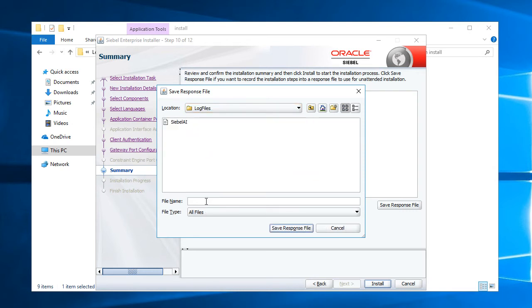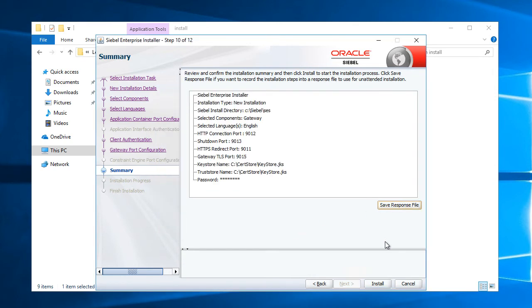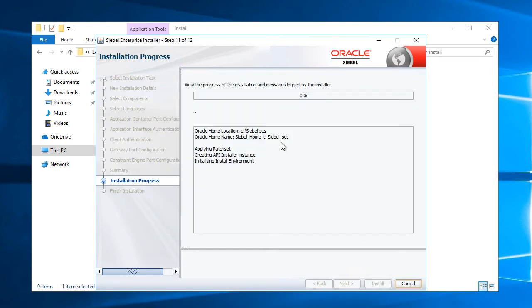As I mentioned before, passwords are stored in clear text in these response files, so you have to be careful what you do with these files. And I'll click install. The installation process will take a while, so I'll pause recording while this runs.